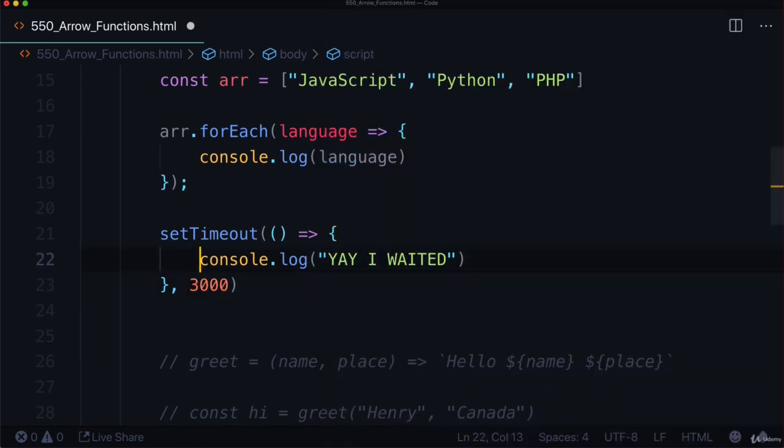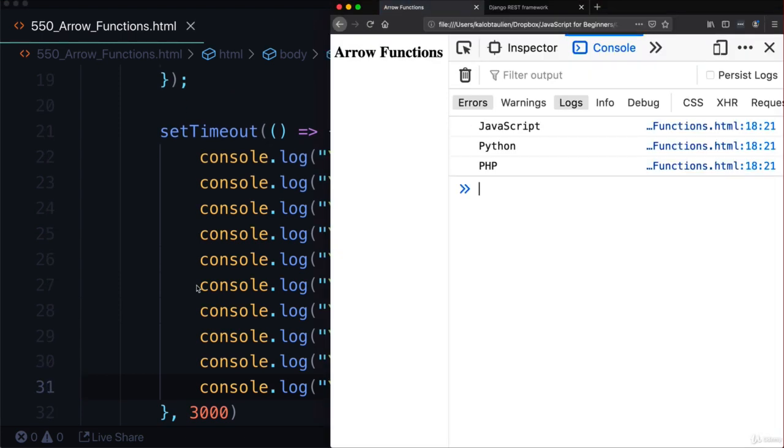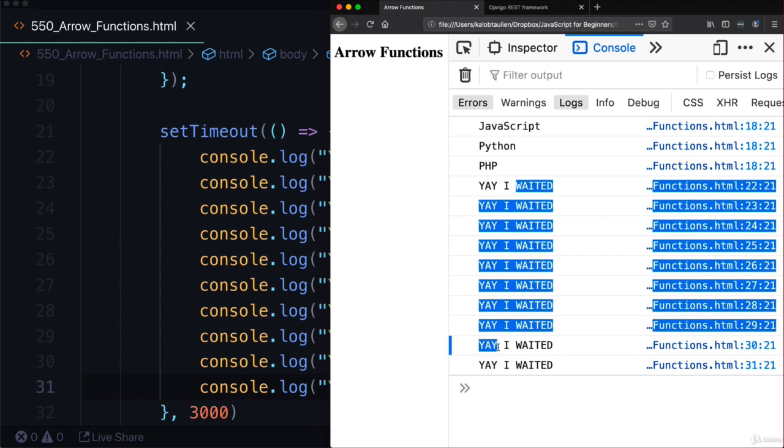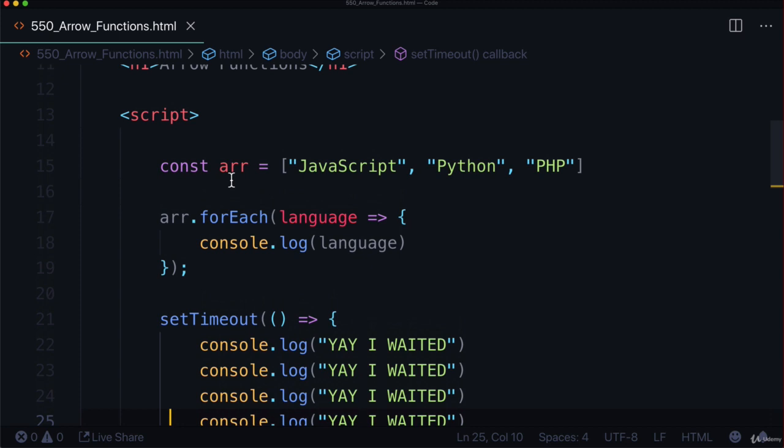Let's make that a little more dramatic in here. And let's spam the console. Just wait for it. Bam, there it is. Yay, I waited over and over and over again. And these are your fat arrow functions.